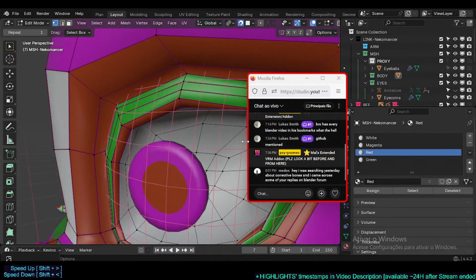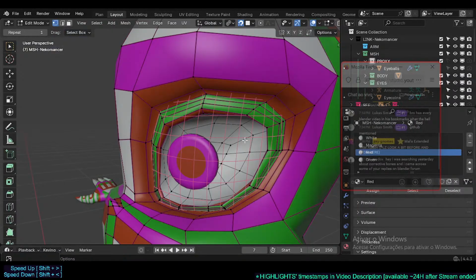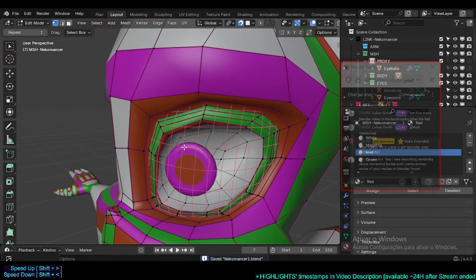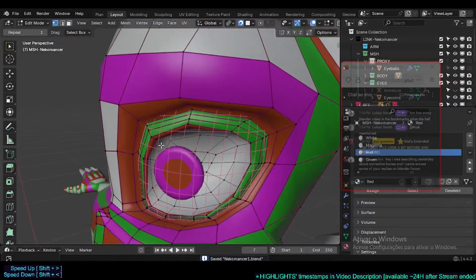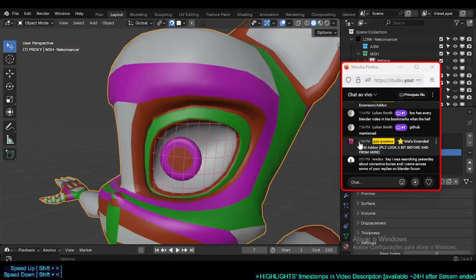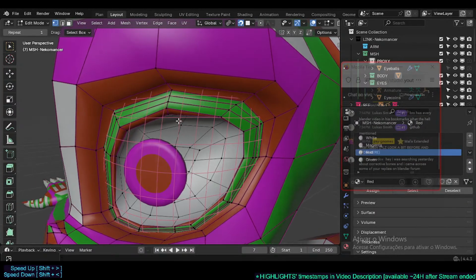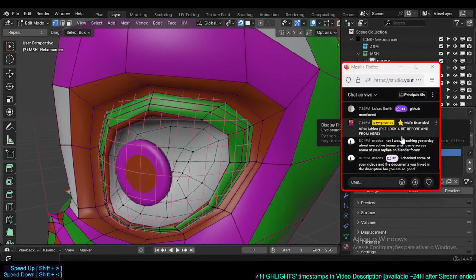Hey, I was searching yesterday about corrective bones and I came across some of your replies on Blender Forum. Interesting. Welcome, Medox. The helper bones, right? So yeah, this is a very interesting subject. What are you looking for? What kind of helper bone, corrective bone are you looking for? Or have you found what you need? I checked some of your videos and the documents you linked in the description, bro. You are so good. Thanks.